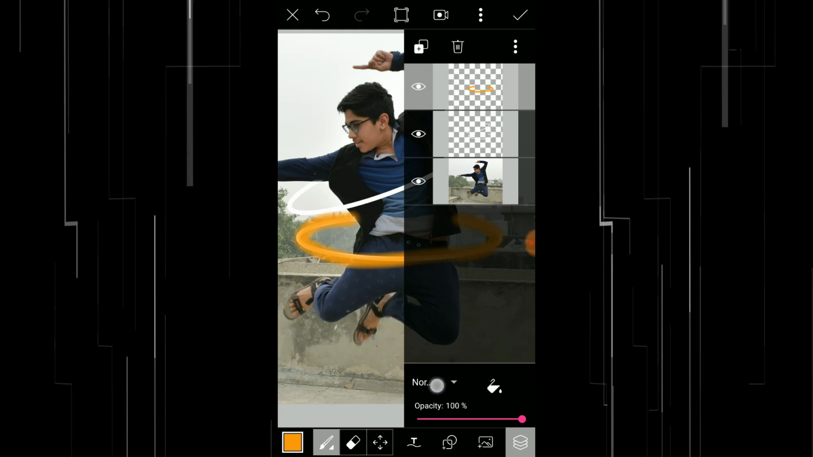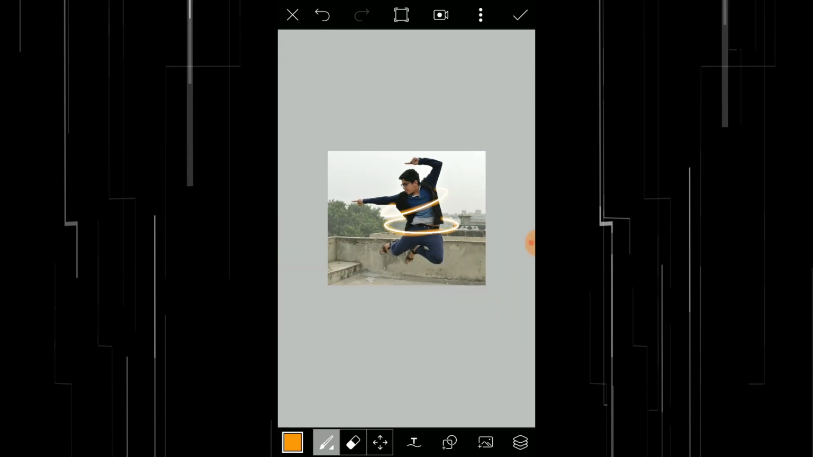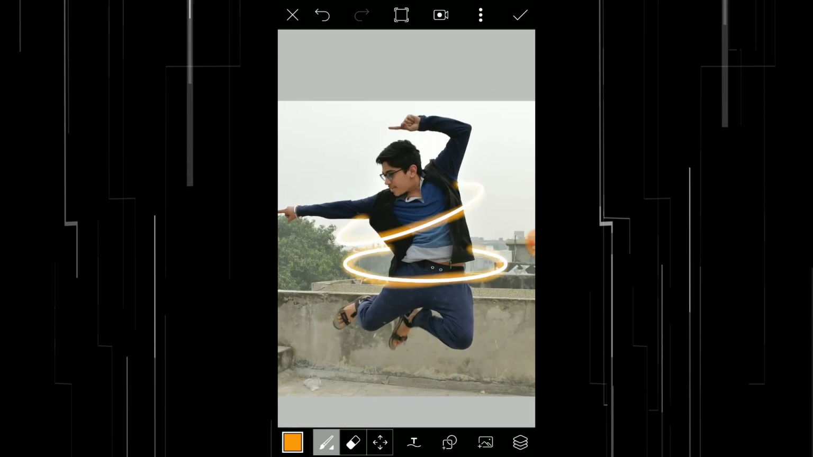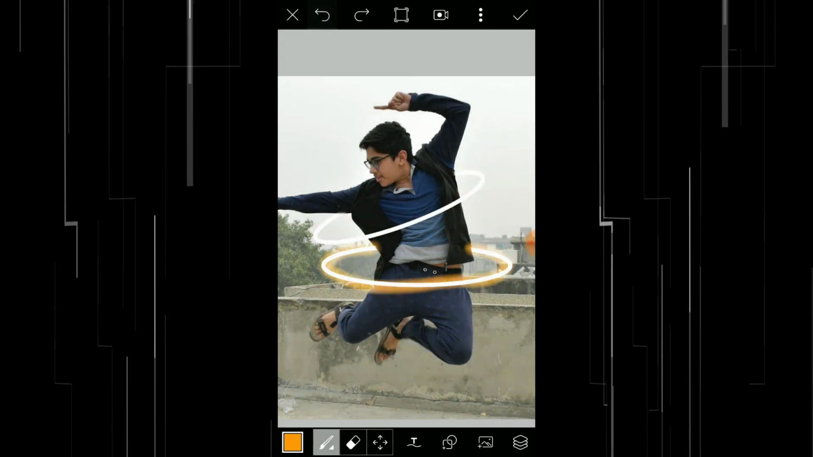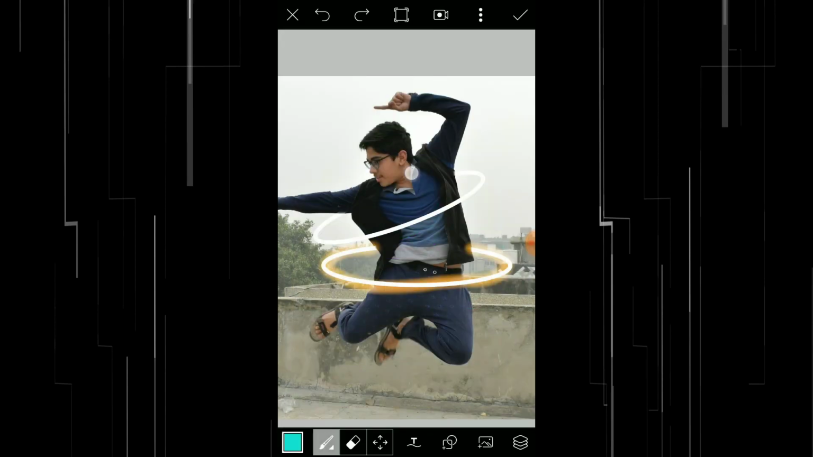Then change the mode to lighten or screen. Okay, screen is good. And I'm gonna brush over the another circle. You can also choose different color like this one.